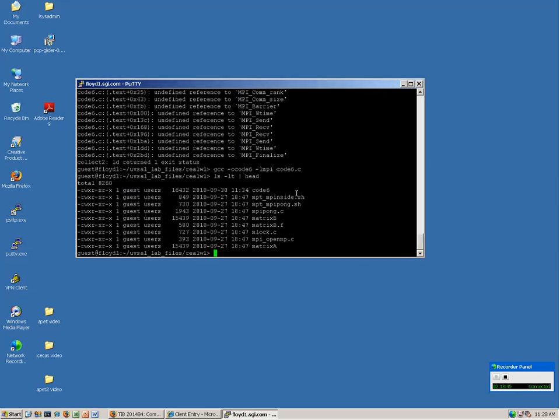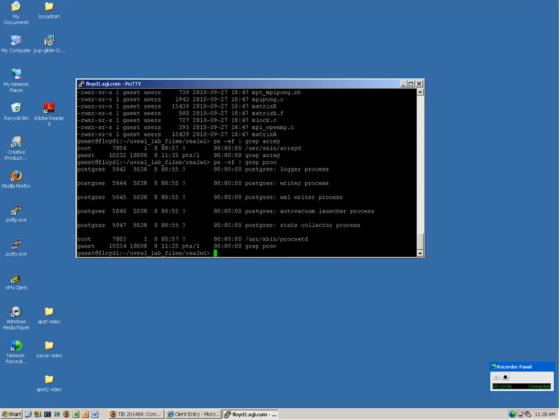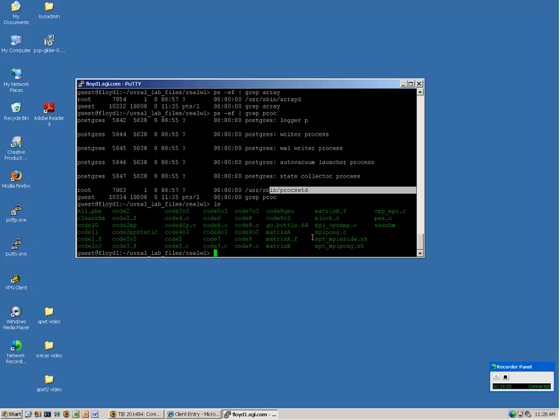Okay? Now to run it, first of all, I'm going to do a ps -e and grep for array. And array daemon is up and running. I'm also going to check for procstat. And procset is also running. Okay? Now I'm going to only run on my own machine right now, so in mpirun -np, I'm just going to go 2 threads wide and then ./code6.